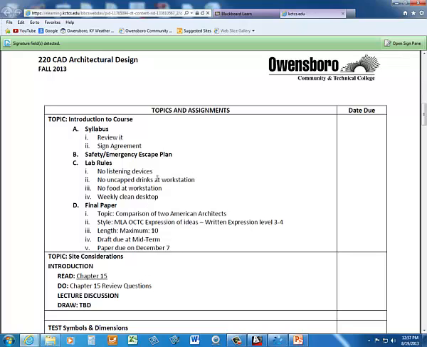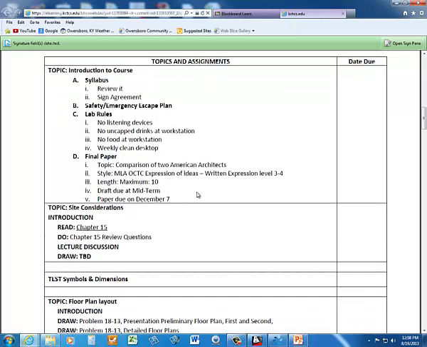So remember, no drinks that are uncapped at your workstation, no food, and try to clean your desktop once a week. There's going to be a final paper due on December 7th. Is that like an essay? That's a research paper. You're going to compare and contrast two American architects. So it has to have works cited, MLA. Your written expression of ideas is going to use level 3 and 4. Okay, level 3 and 4.